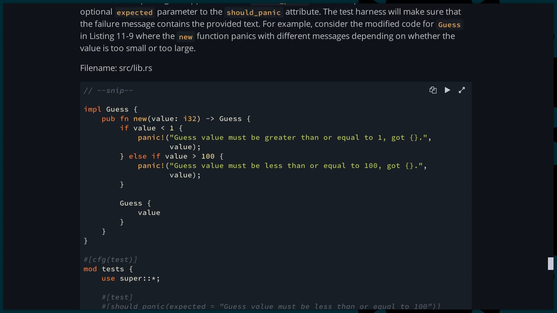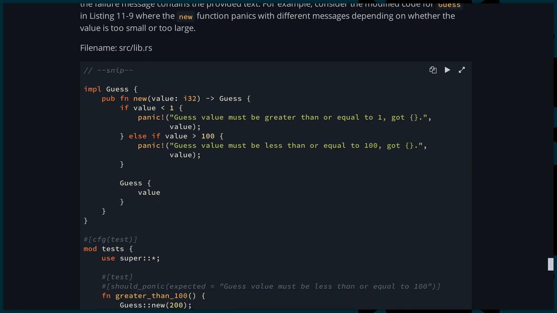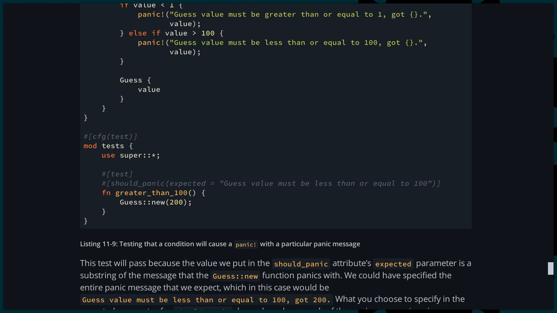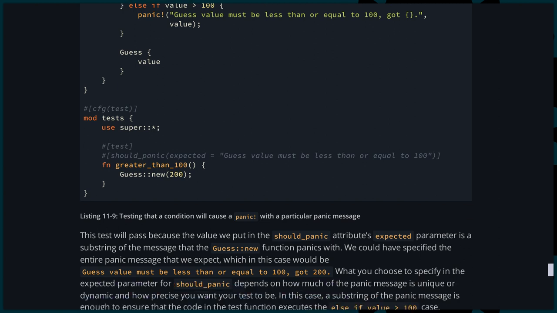For example, consider the modified code for guess, where the new function panics with different messages depending on whether the value is too small or too large. Should panic expected equals guess value must be less than or equal to 100. This test will pass because the value we put in the should panic attribute's expected parameter is a substring of the message that the guess new function panics with.